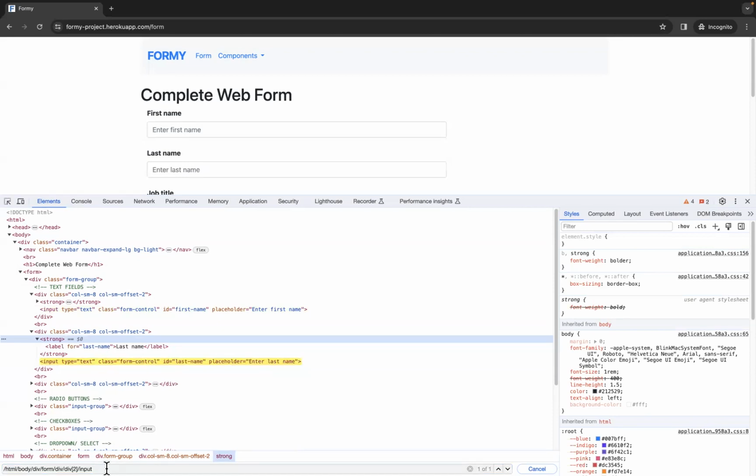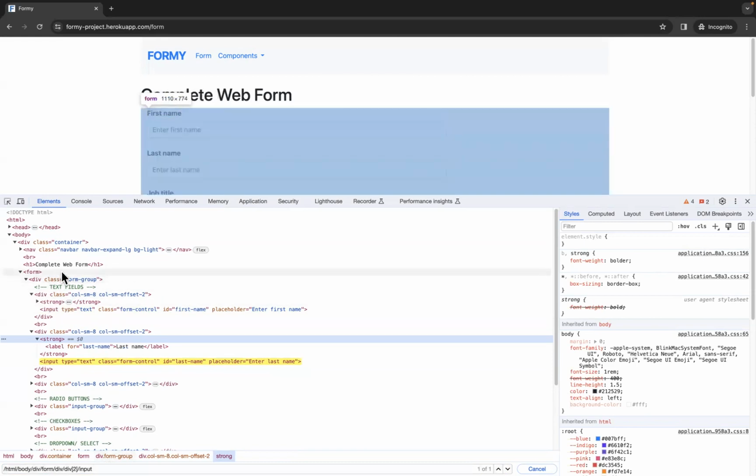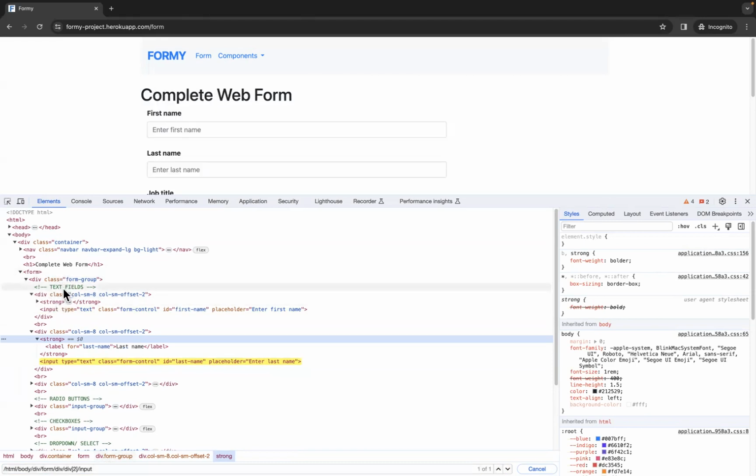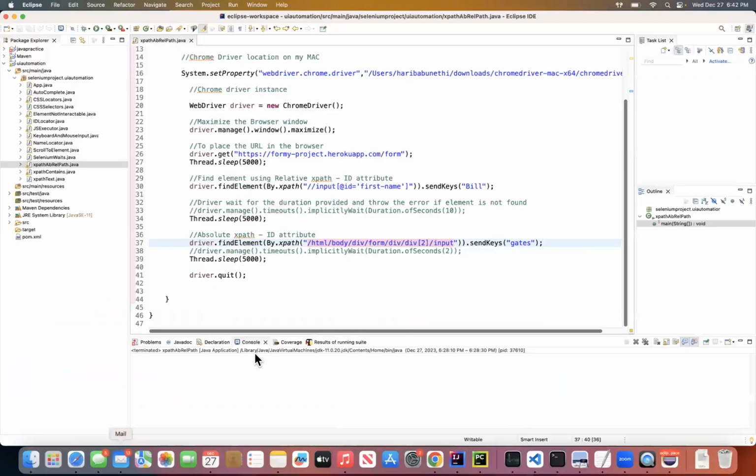Also, for example, if this structure is changed and this XPath fails, you would have to create a new XPath for the new hierarchy, which is why this is not reliable. We don't use absolute XPath in real time. However, we can give it a try to see whether this will help us identify the web elements. Here I have already copied it.